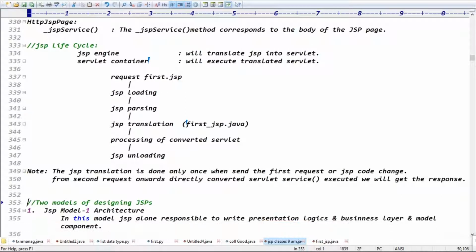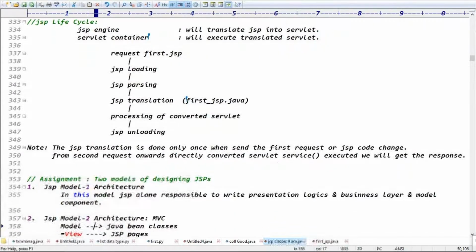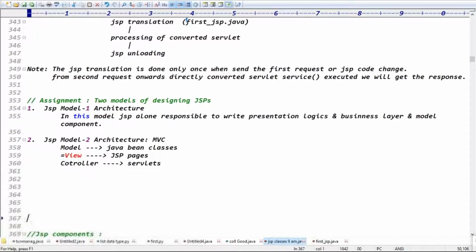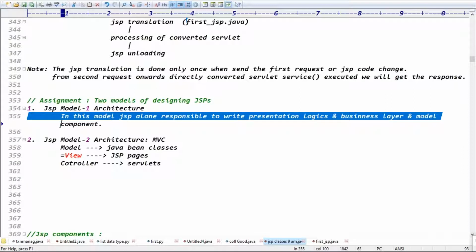Exactly. Okay, this is your assignment. Try to check it. It's not that important, but there are two models of designing JSPs, guys: model 1 architecture and model 2 architecture. Just Google it and tell me what model 1 and model 2 architecture are. In model 1 architecture, JSP alone is responsible for writing the presentation logic, business layer, and model components.